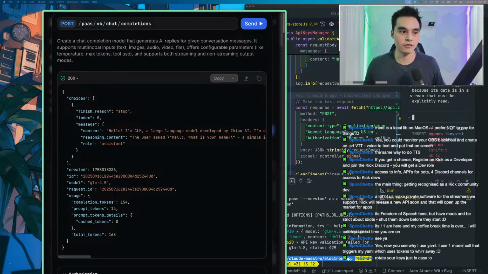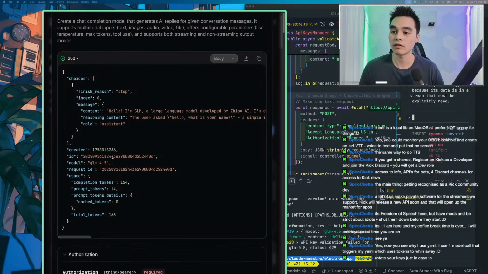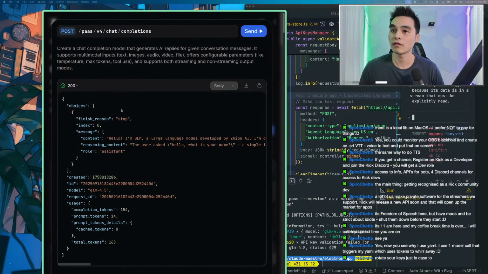It works now. Oh, wait, connection closed. Okay. Yes, but I want to see the actual result. Let me show you. I don't know if I can show you guys this. Rotate your keys just in case.